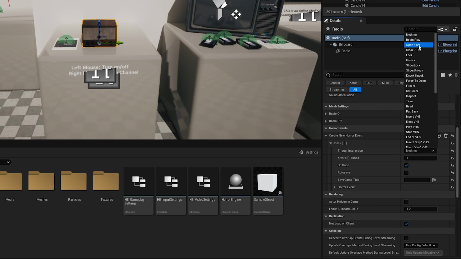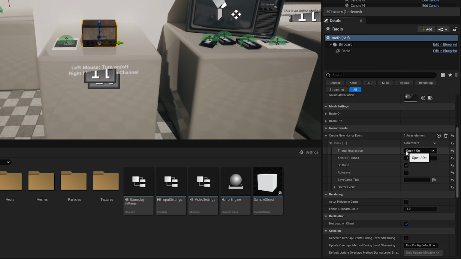In addition, the Begin Play option is compatible with all objects and triggers the horror event as soon as the level loads. Let's set this to Open On. This will trigger the horror event to be designed when the radio is turned on. The after n times value determines how many times the trigger interaction must occur for the horror event to be triggered. For example, if this value is set to 3, the radio must be turned on 3 times for the horror event to be triggered.